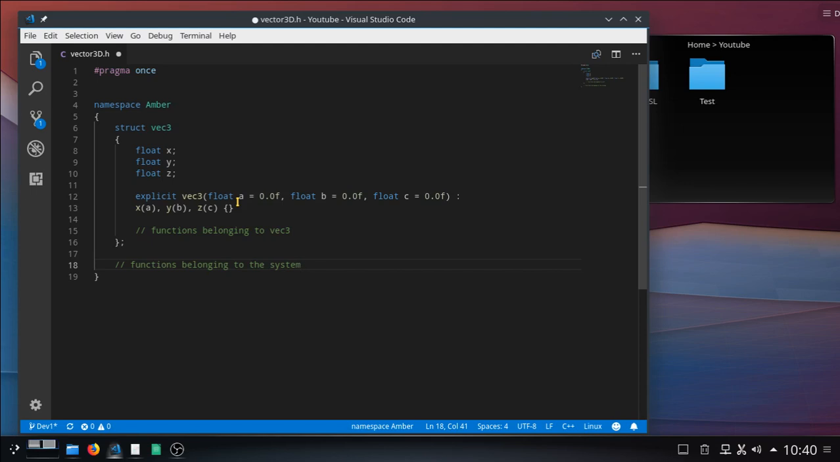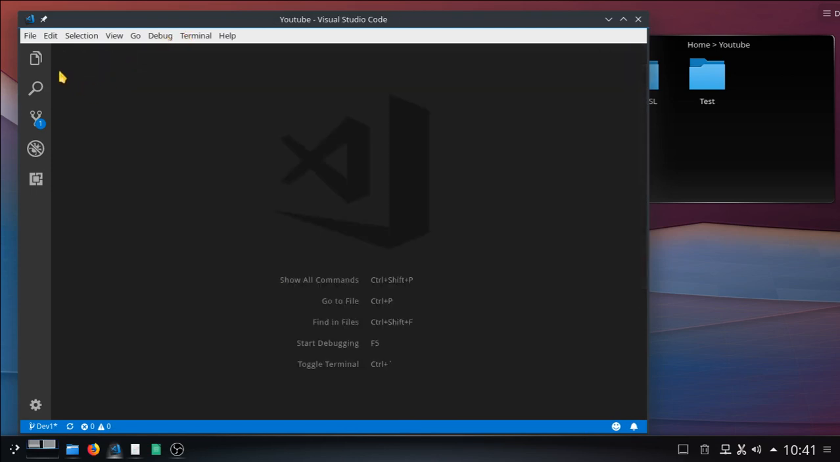We can program the system to do anything we want. Beauty of C++. What we want for VEC3 functions are going to be the special bits and pieces that we need for 3D. Well, let's save that out. There you go. There's your vector 3D. Difficult mathematical processes. Yeah. Done. There we go.